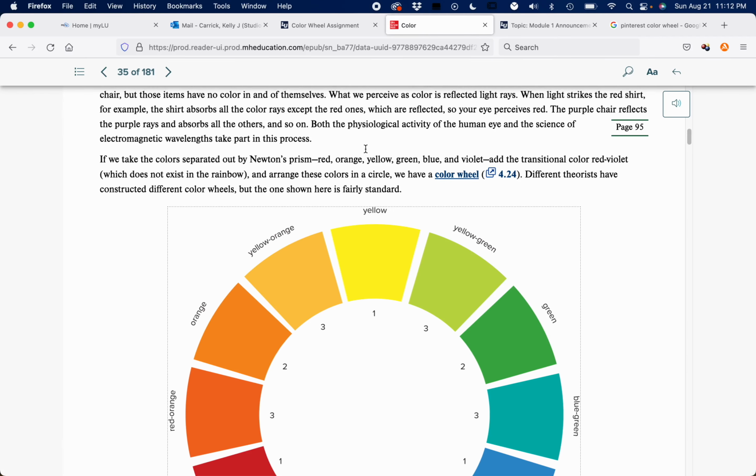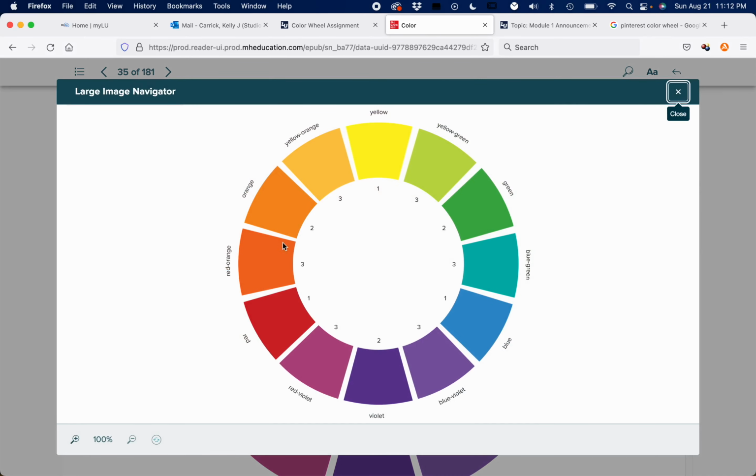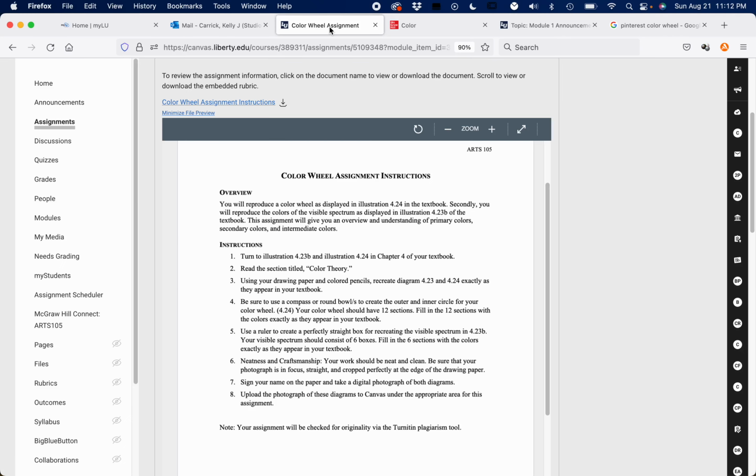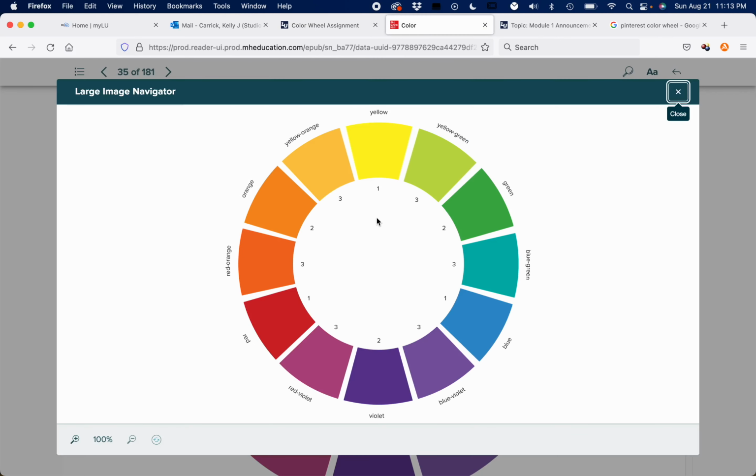In the textbook, I pulled it up for you so you can see what to expect. This is the digital version of a color wheel. What you'll be doing is reproducing this by hand. You're going to read through the color theory section, then using drawing tools, like drawing paper and colored pencils, you'll recreate this diagram exactly to the best of your abilities.